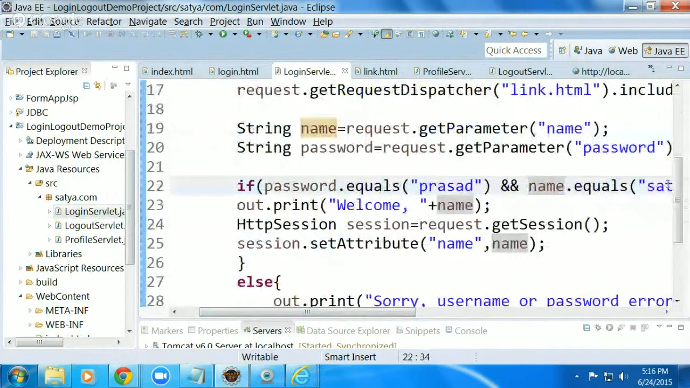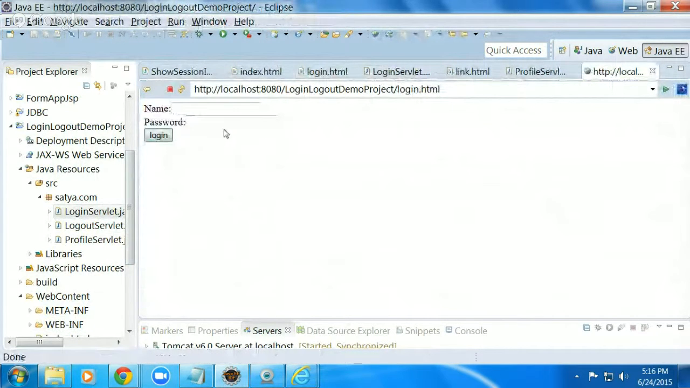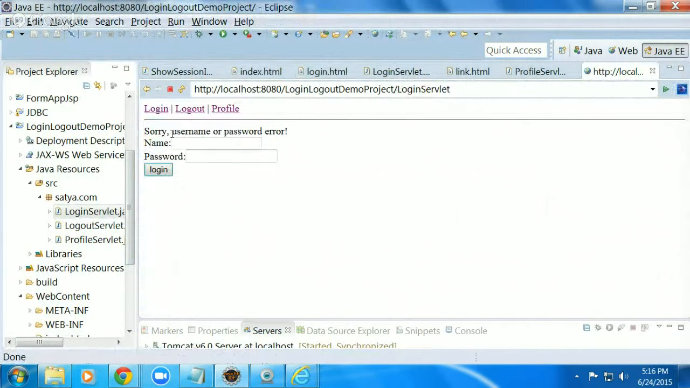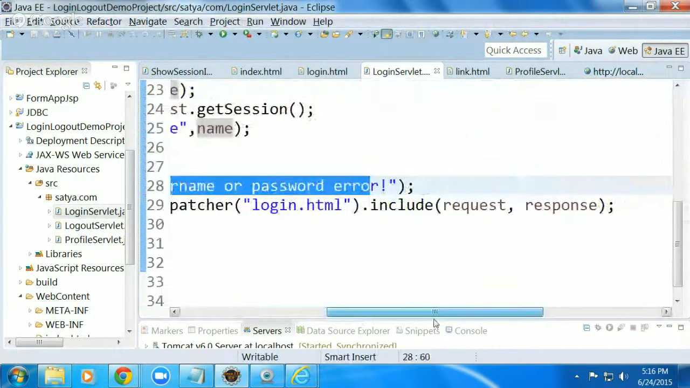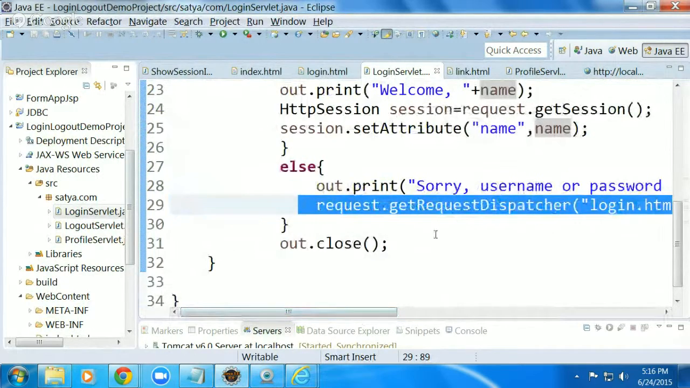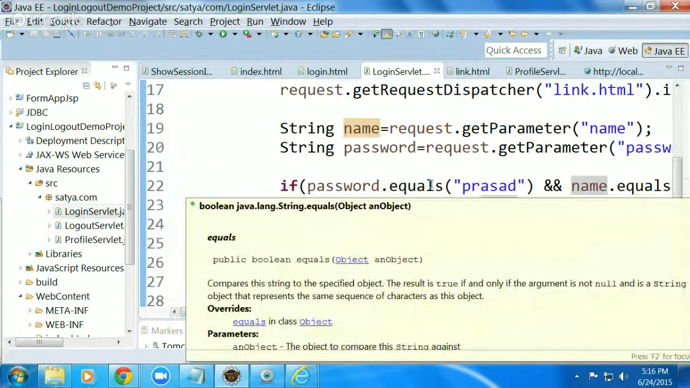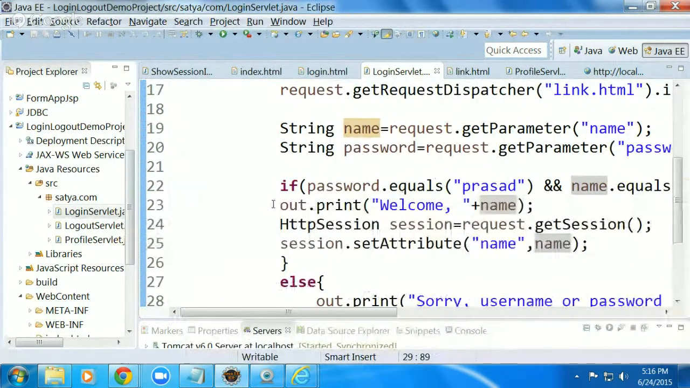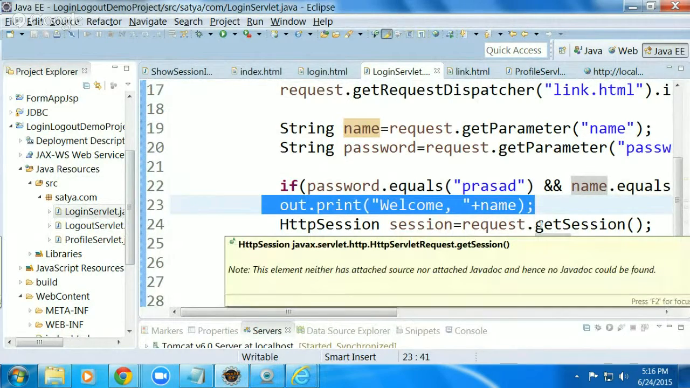Now let us take the case where the name doesn't match. We say logout and say login. We type some ABCD here. So it says sorry username password error. That is because of this else part here. Sorry username password error, and we are displaying the login HTML again. Now once this is successful, it will remain on the same page, but it will display welcome so and so. The name may be Satya in this case. So welcome Satya, and it is creating a session.